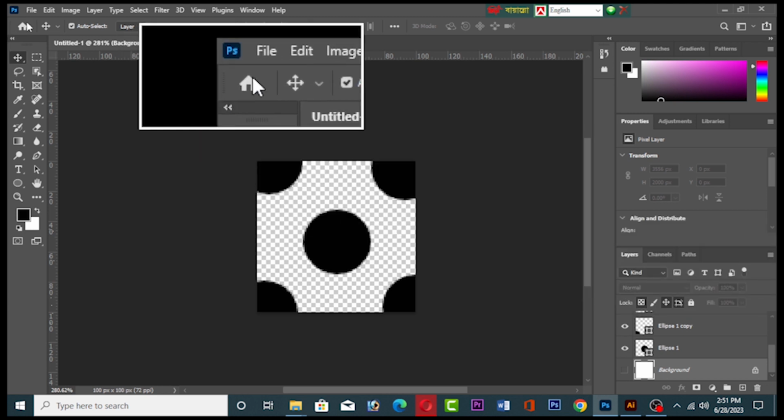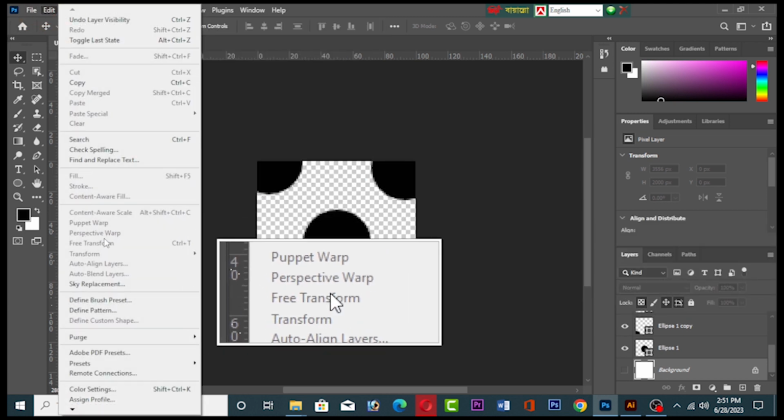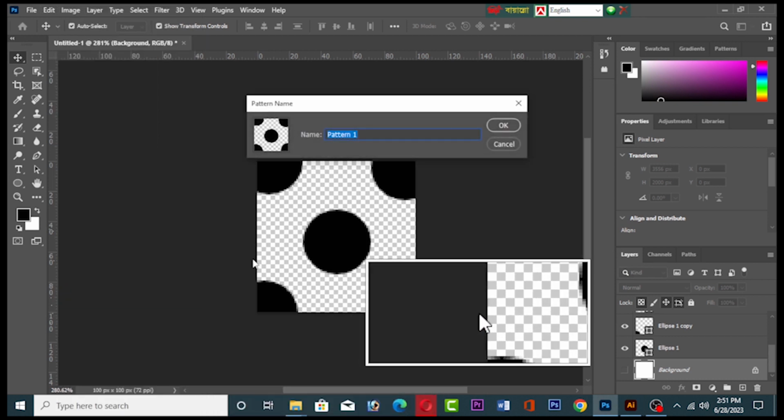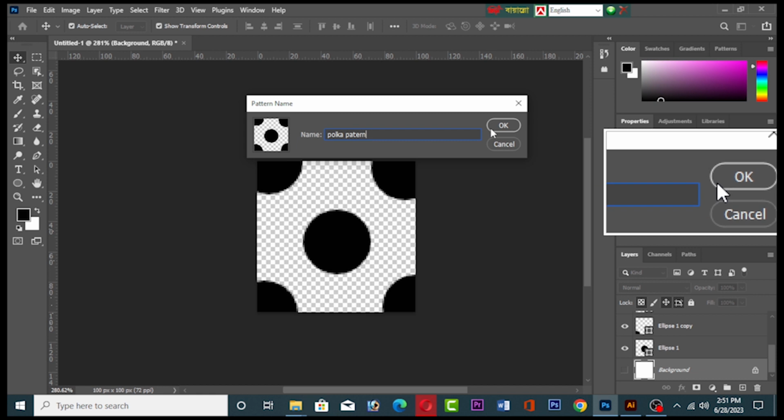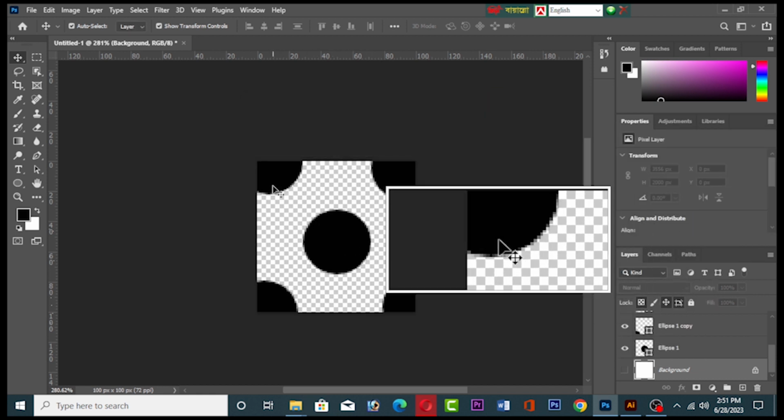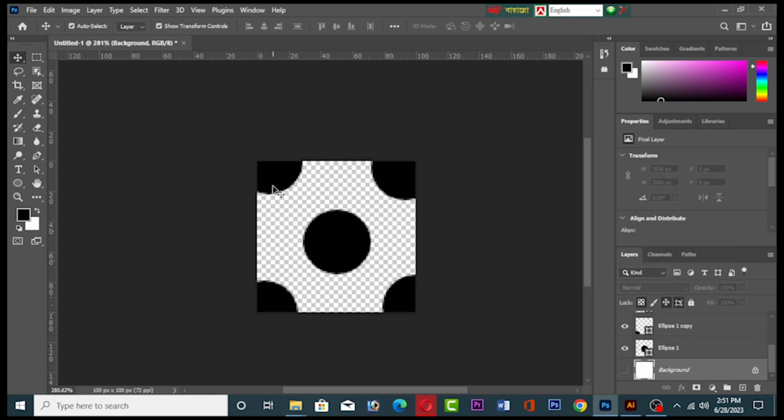Then go to the Edit menu. Click define pattern. Here write the name, whatever you want. I'm writing polka. And then, how do you use this pattern?